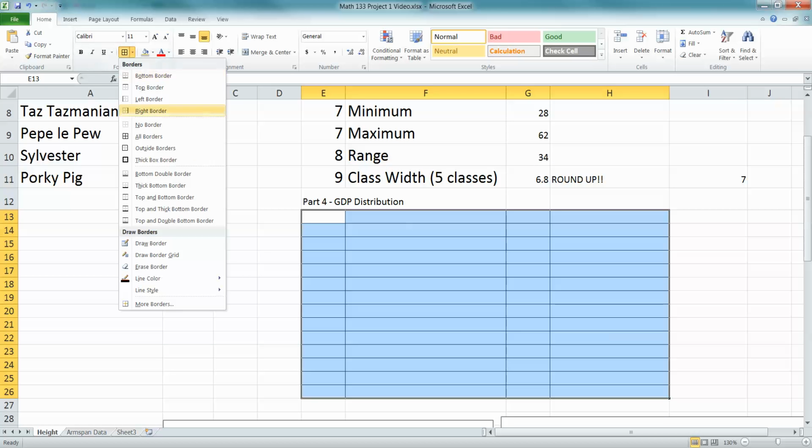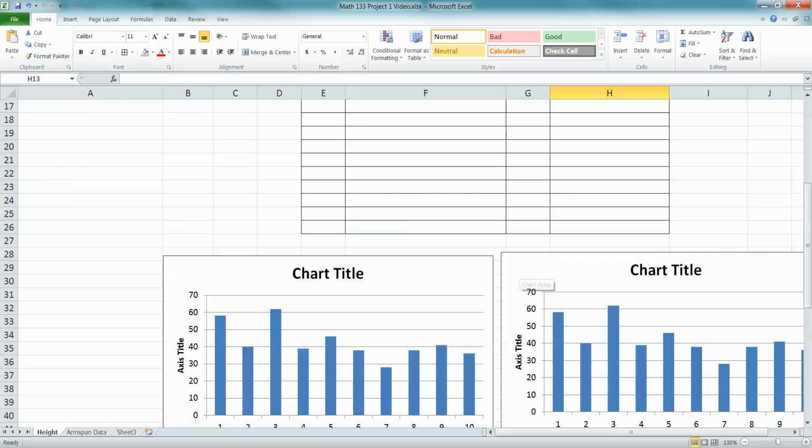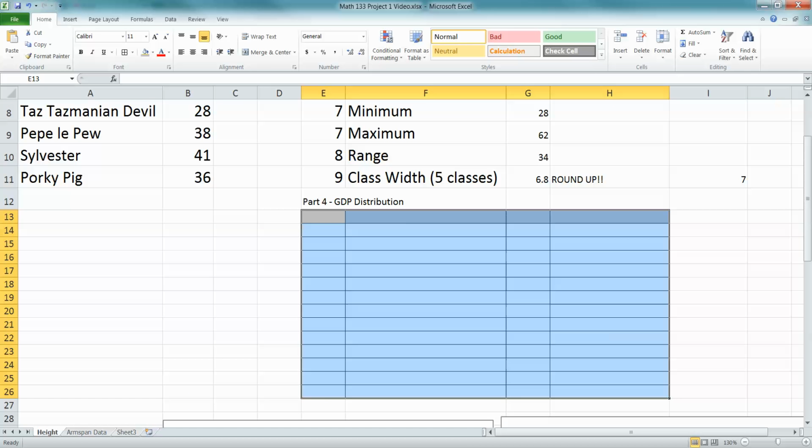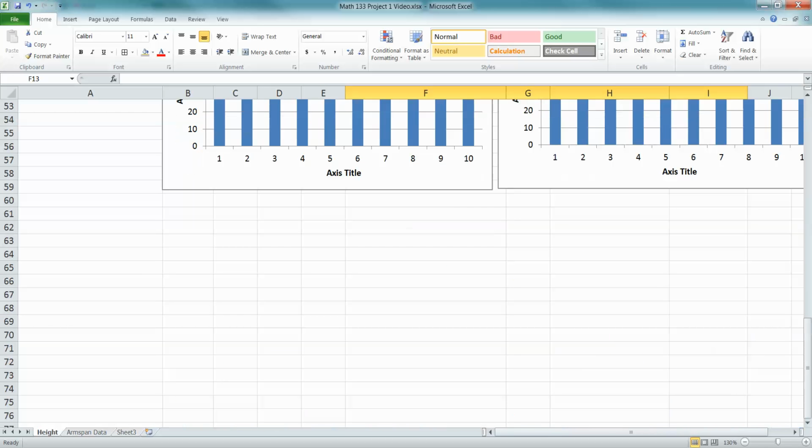You'll go up here and pick all borders or something like that. And you can make it so the top part is gray, where it says midpoints and frequency and so on. If you don't like it over here, you can nudge it over to the left. It's not going to be the end of the world. And then you'll have your graphs right there. And then down here, you're going to want part 6, which is GDP analysis.